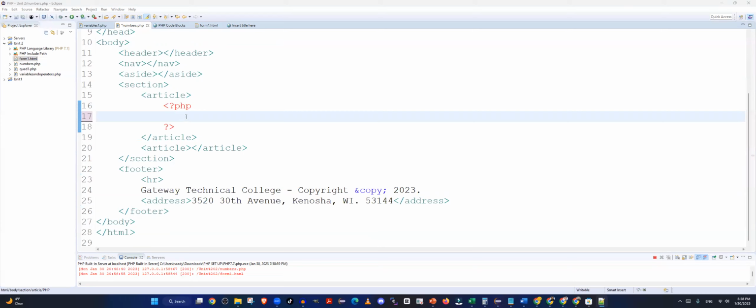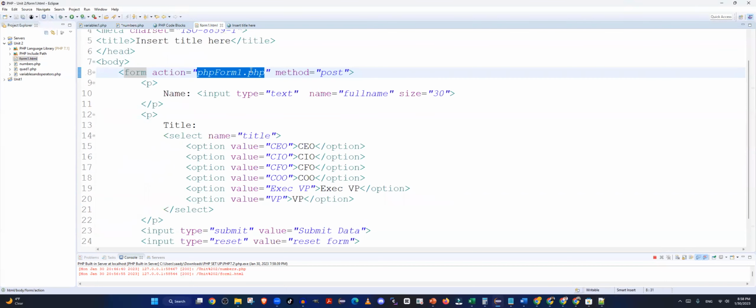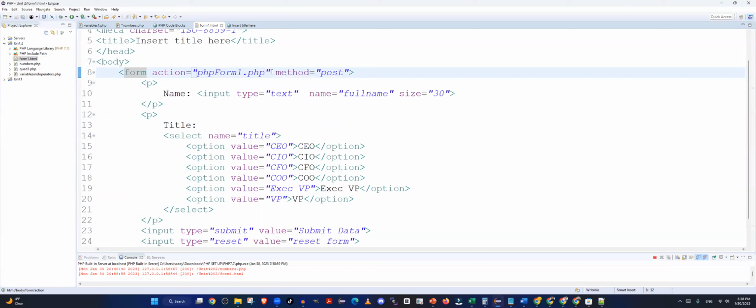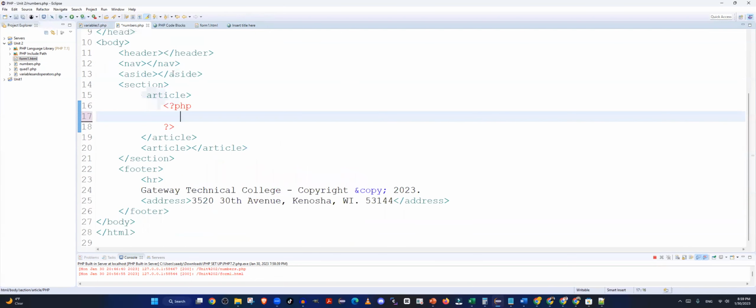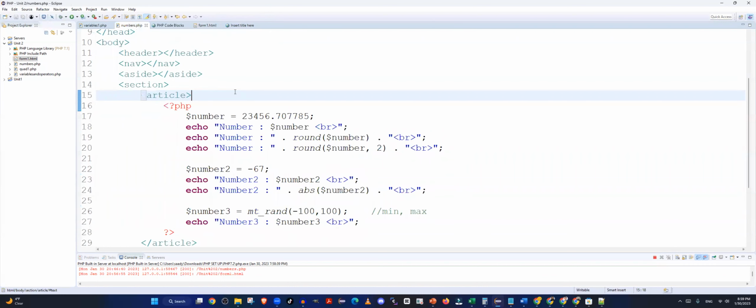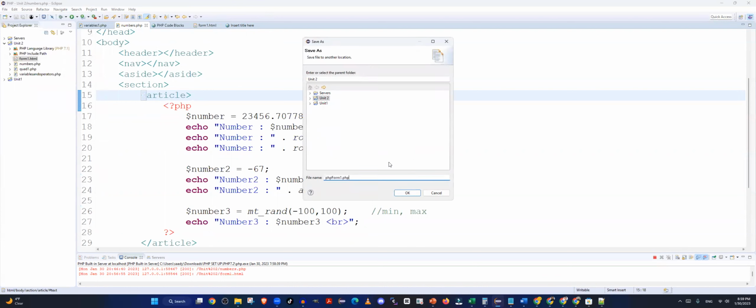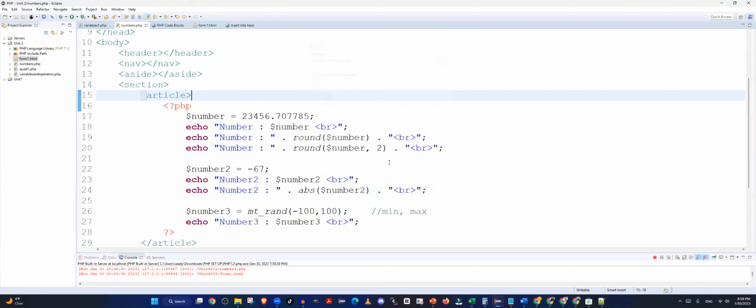Sorry, say again? How did you do that? I basically copied the file name as it is from my HTML so that I don't have to worry about my case not matching or fat-fingering and misspelling a word so that nothing works. So just to avoid all of that, I copied the name and I went to numbers.php. In numbers.php, I went to File, Save As, and I called it PHP form 1.php. I just saved my existing PHP page with this new name.